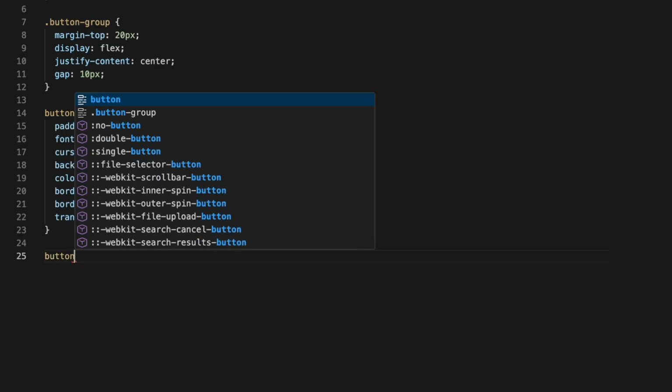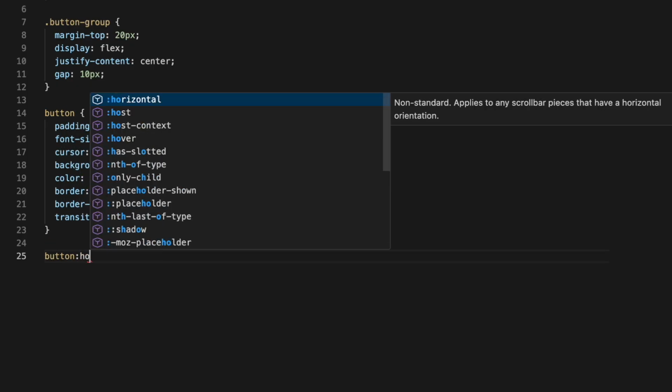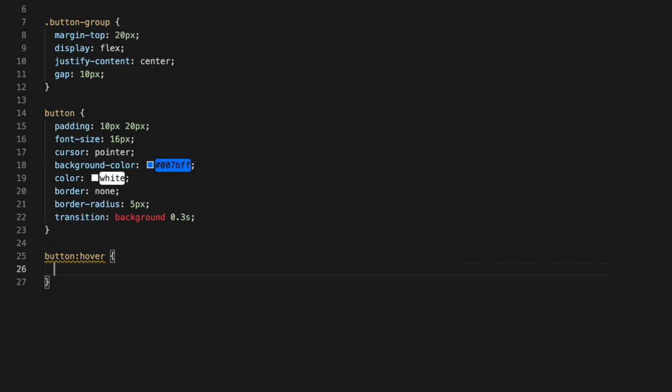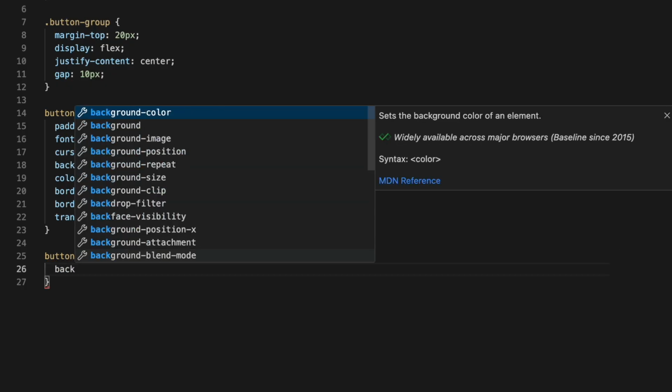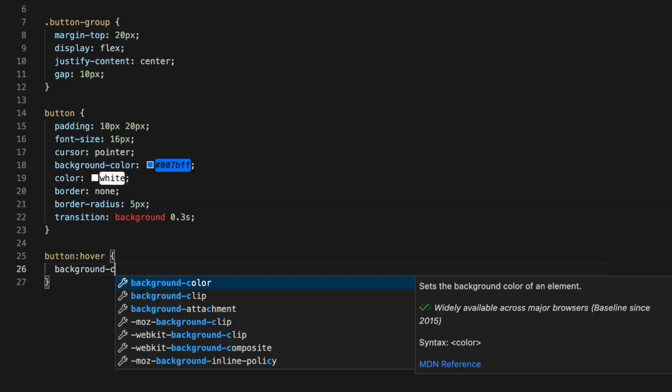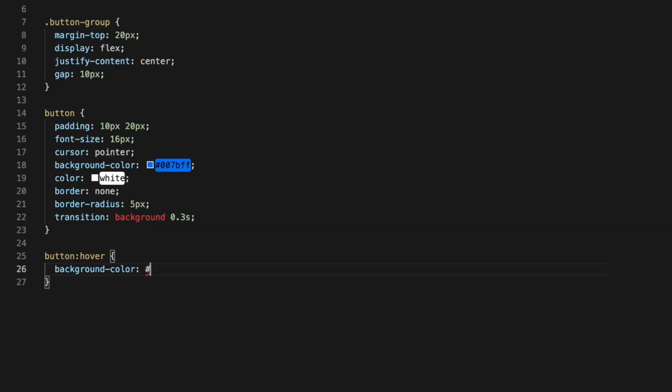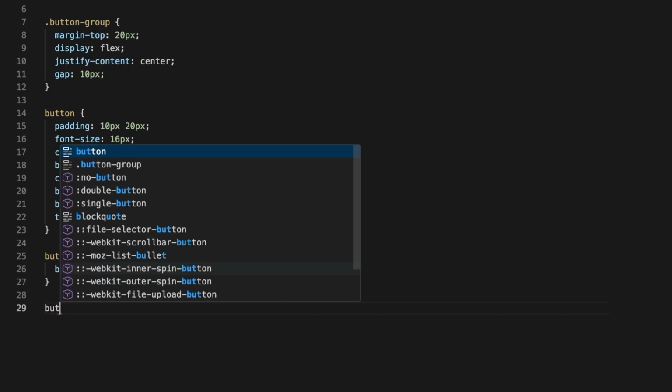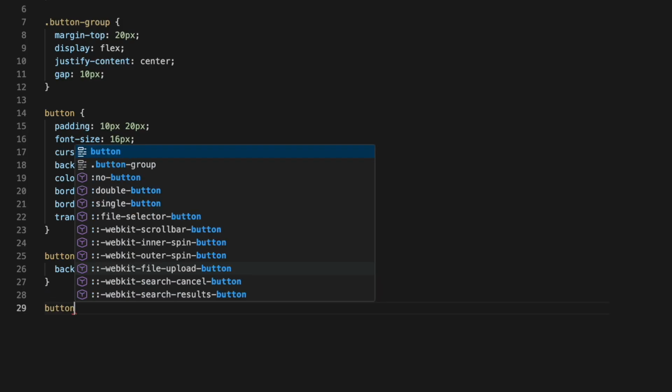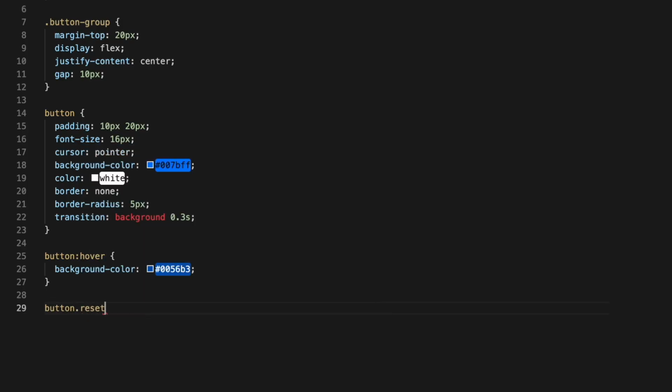Next, we will add different colors and hover effects to each button to make the UI more interactive and visually clear. We will keep the main button styling the same, but we will customize each button based on its function. The increase button will stay blue, the reset button will be red, and we will also add hover effects so that when you move your mouse over the buttons, the color changes smoothly and improves the user experience.